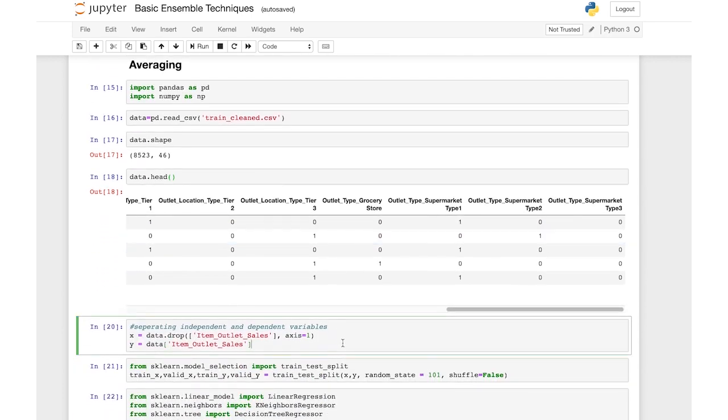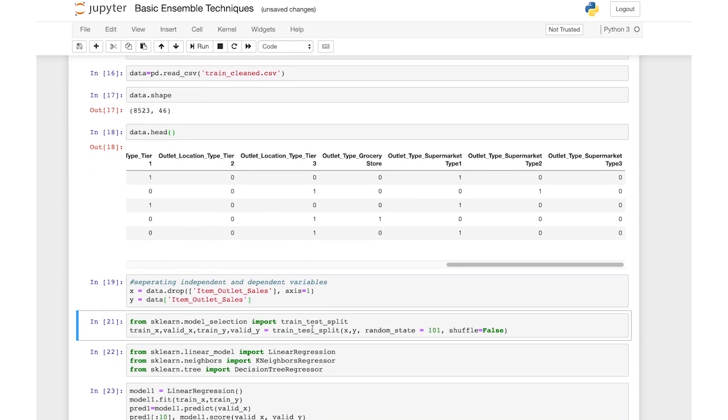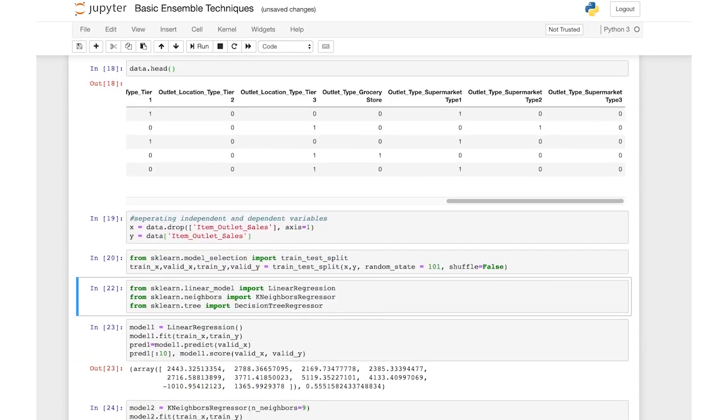So again, let's just separate the X and Y components. Item outlet sales, I'll keep as a separate variable, which is Y. Again, I'll do the test train split. In this particular case, I'm not doing any shuffling. And I'm again using three modeling techniques. So instead of logistic regression, which we used for classification, we'll use linear regression.